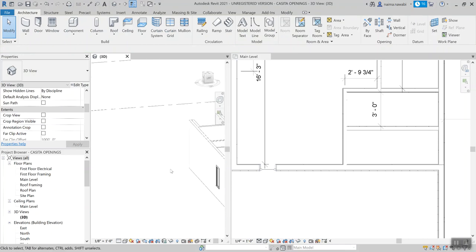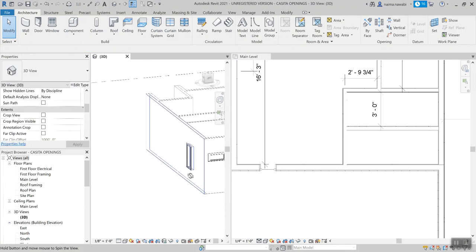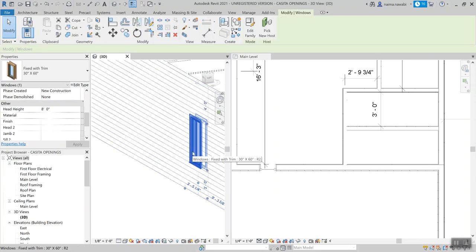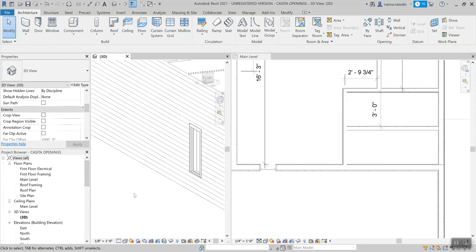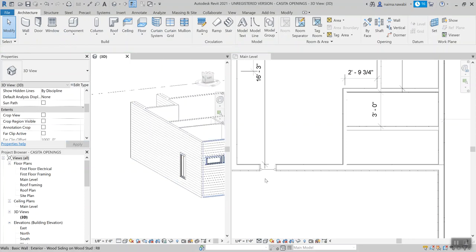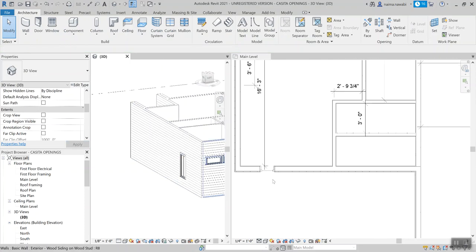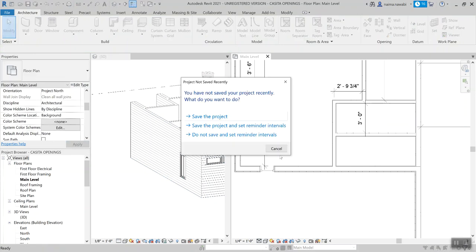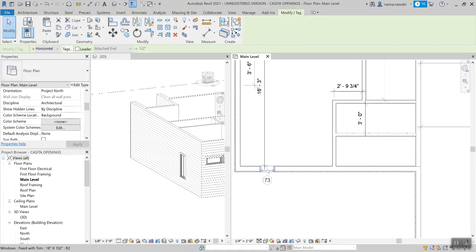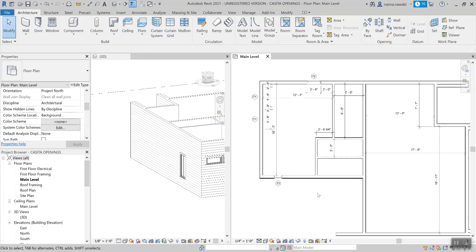And then here, I don't remember, I'm sorry. I'm so excited about showing this to you. I did not change this head height to be 7 feet. There we go. Okay. Now before I am done with the bedroom, let me go ahead and tag this window right here. Okay, I'm going to escape a couple times.